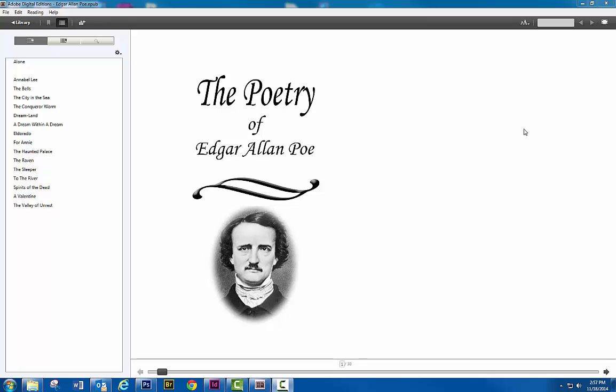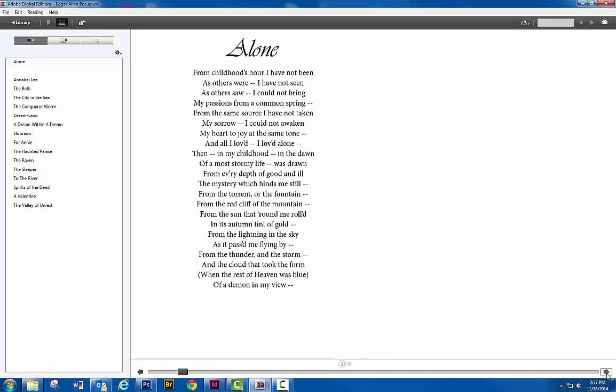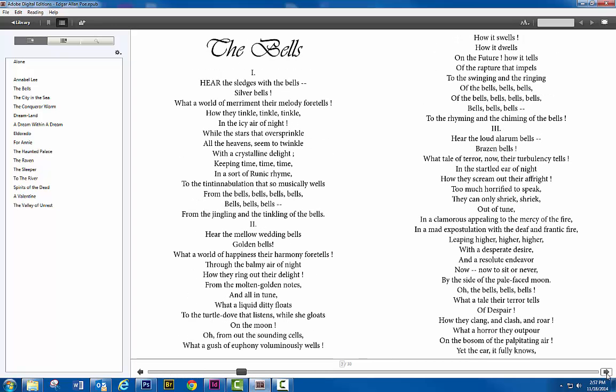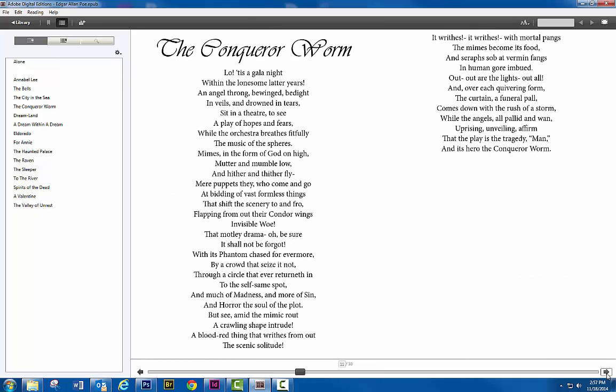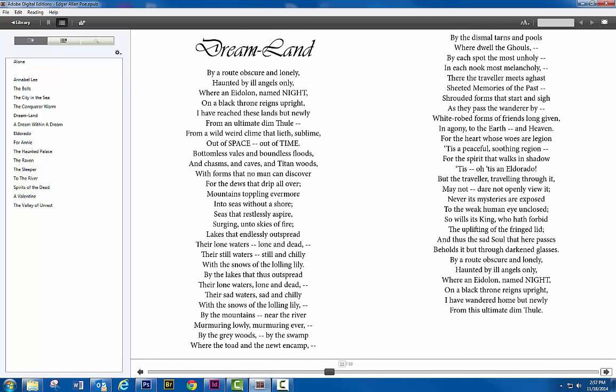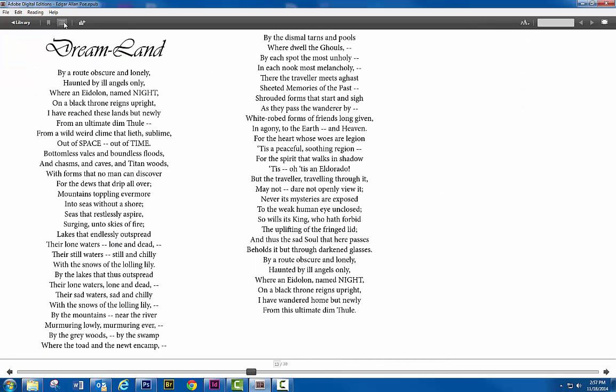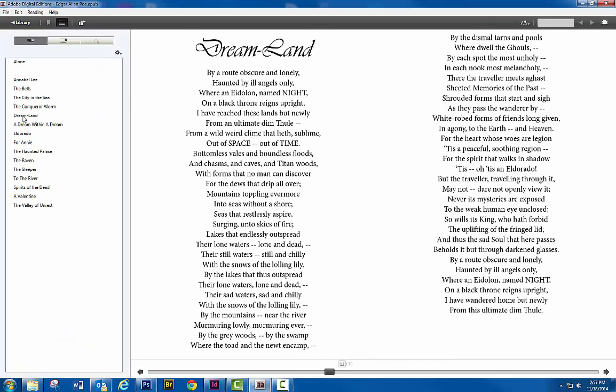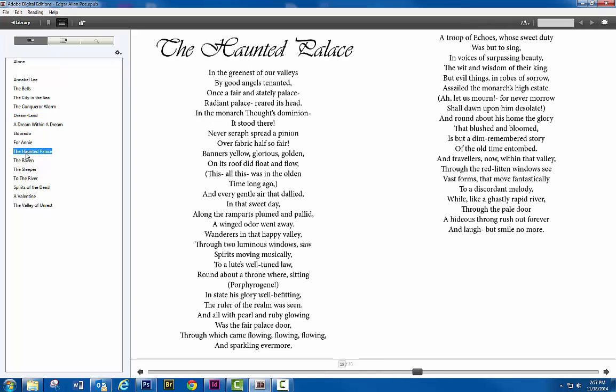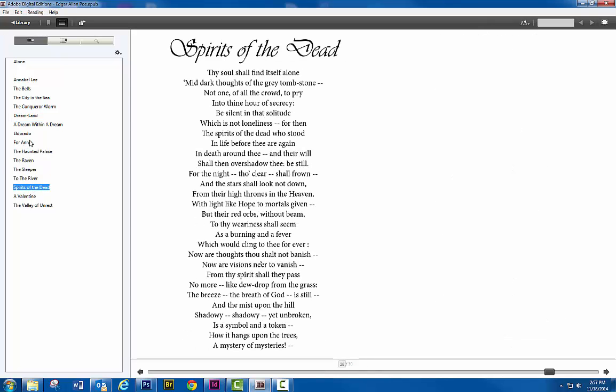So after we've exported our EPUB, it will open up in this Adobe Digital Editions EPUB reader, and you should be able to scroll through and see all of your different poems here. And then you have the table of contents. If this isn't showing, you'll have to click that little icon here, and depending on which poem you want to read, you're good to go.